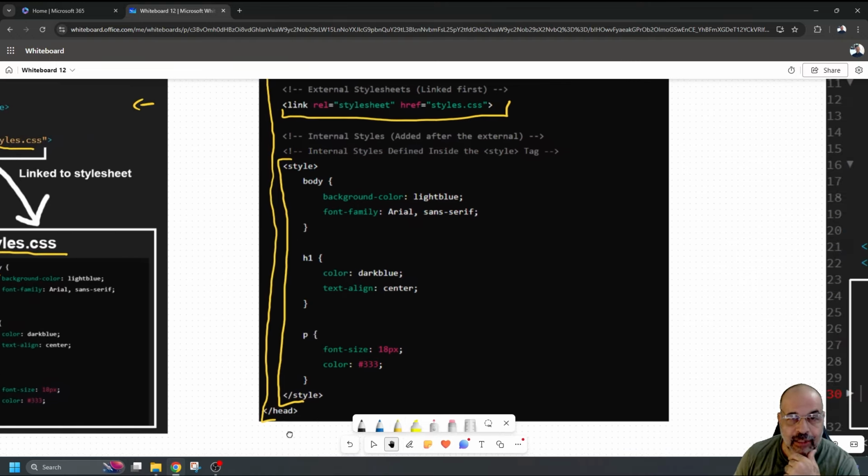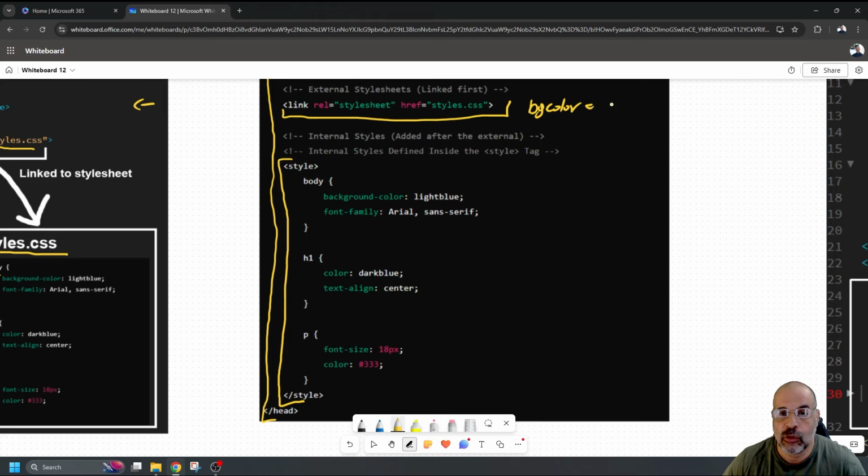Let's say inside this style sheet, it said the background color, BG color, is equal to red. Here, the body says the background color is light blue. So what color will it be? Here I'm going to have conflicting arguments. The style sheet says that the background color is red, but the internal style says that it's light blue. Well, the result is going to be light blue, because internal styles have precedence over external styles.